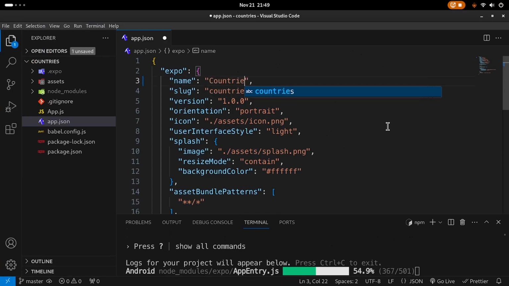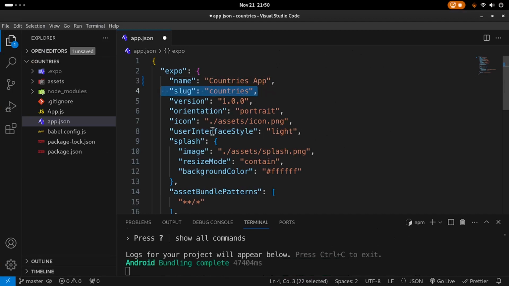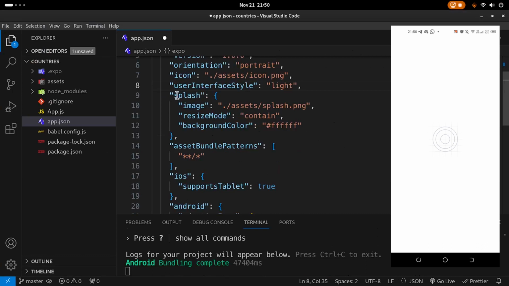What should I call the countries app? Maybe just something like that. The slug here represents the slug if you're building for the web, but we're not building for the web, so this is technically useless right now. And then we have our icon here, which we're going to change. The user interface is set to light mode. And then the splash screen is right here, and we're going to change this up as well.